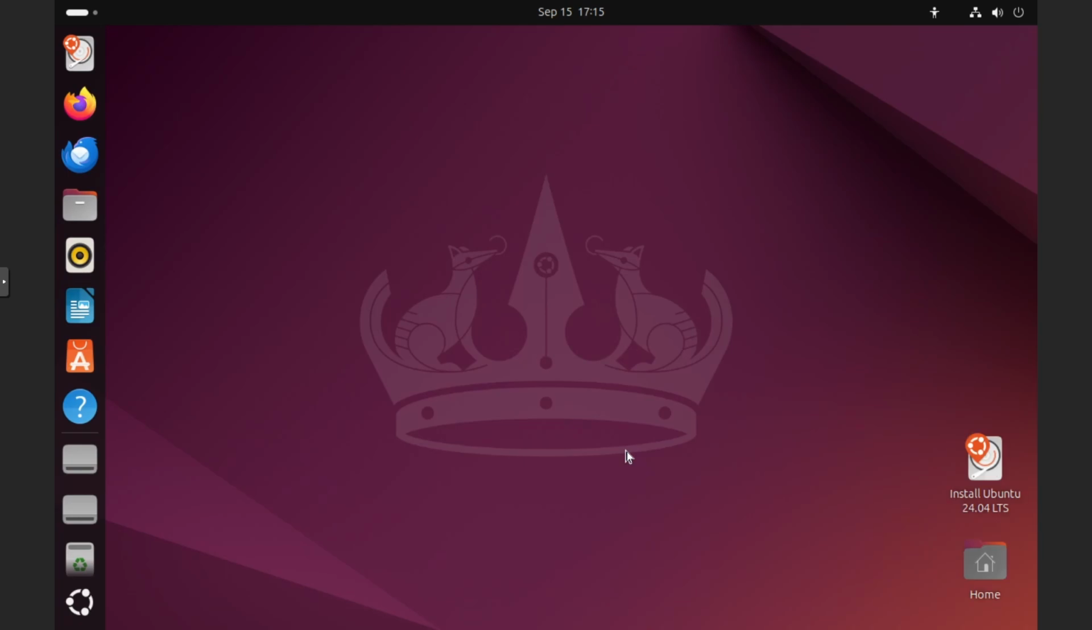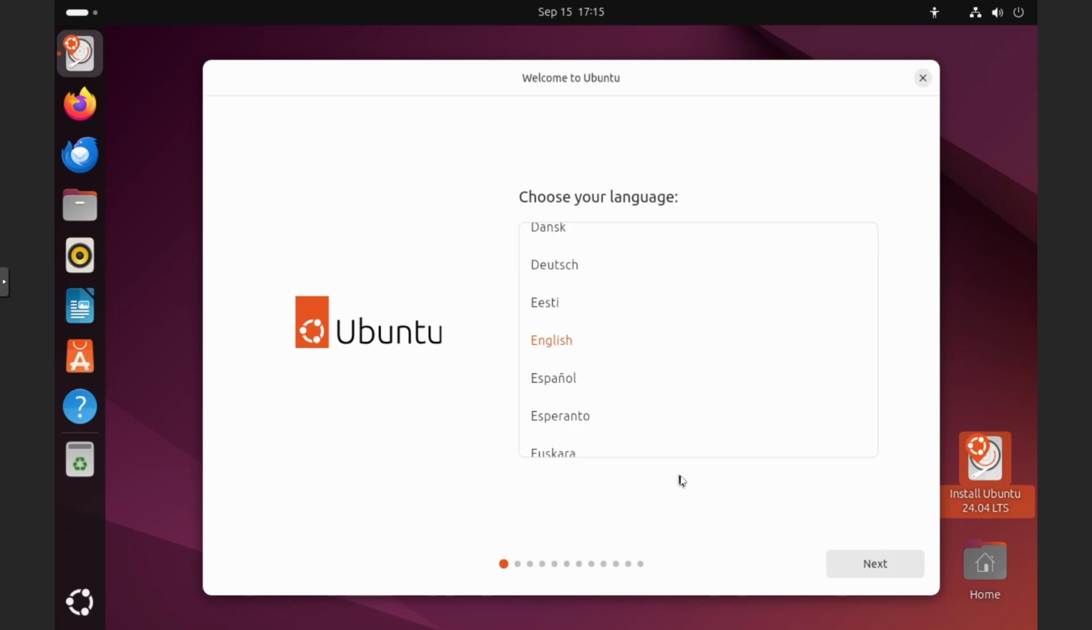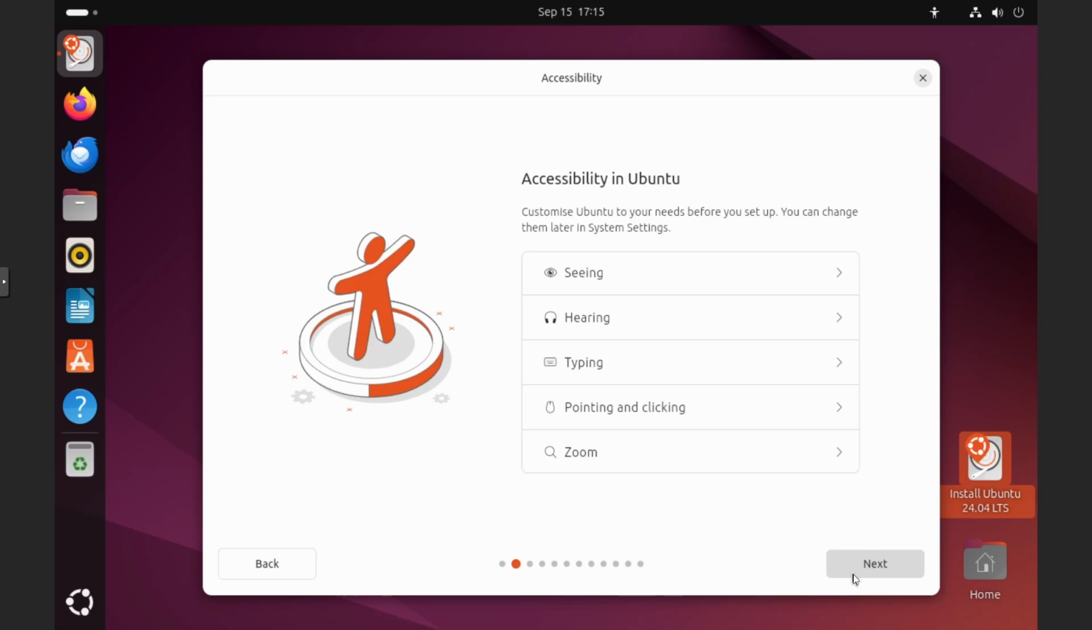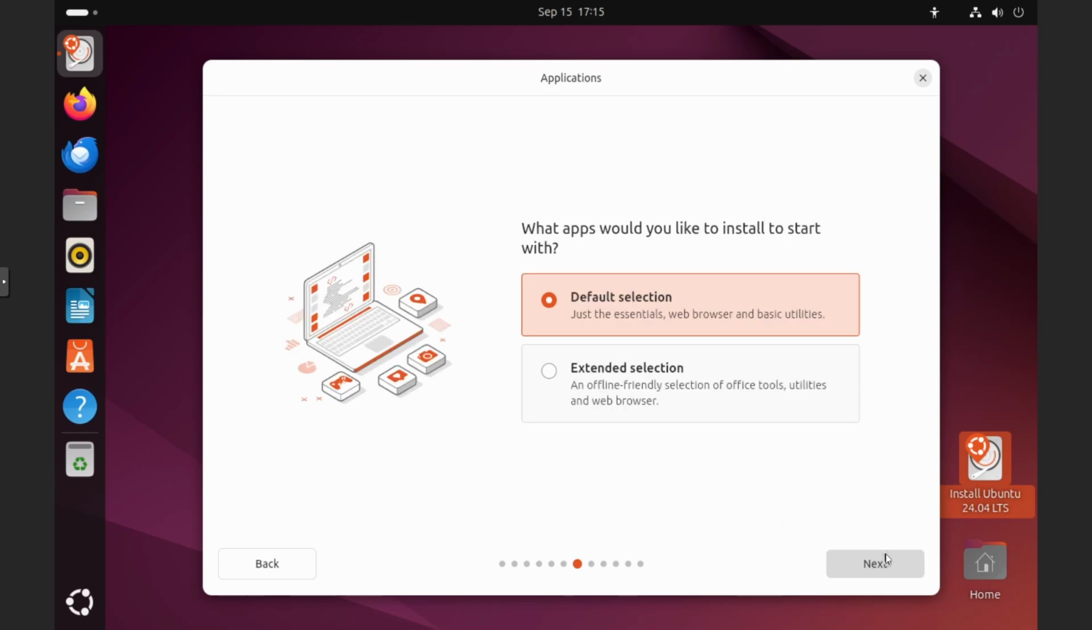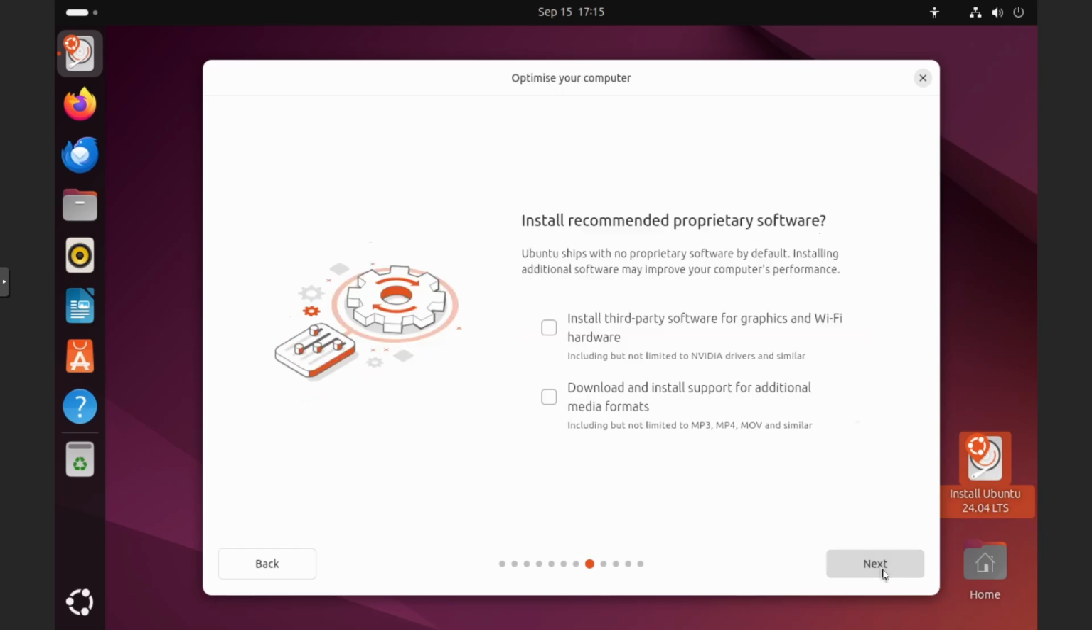It has updated. Let's restart the installation once again by clicking this icon. As we are redoing the process, we'll choose the same options once again. Here, I'll proceed with the interactive installation. I'll choose default selection here. I'll select both of these options as it'll install some additional packages for better graphics and media support.